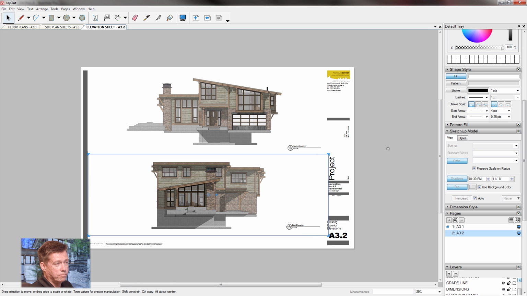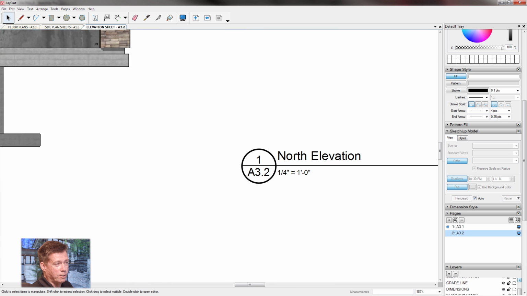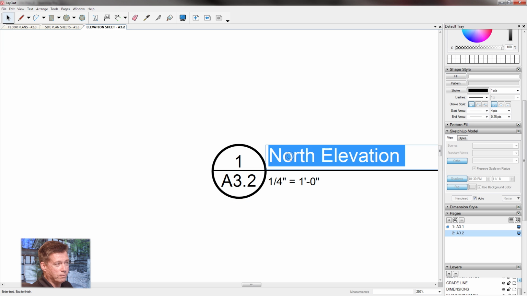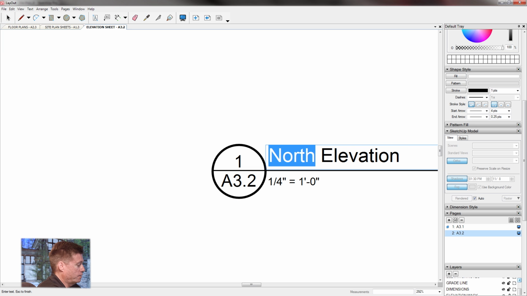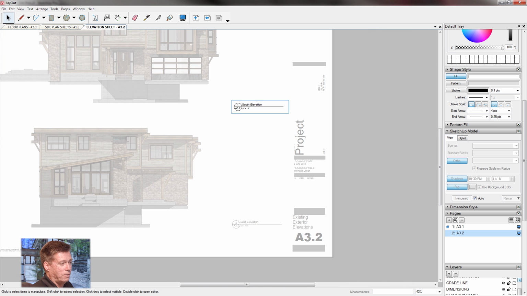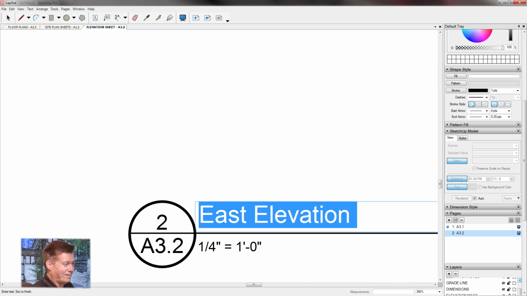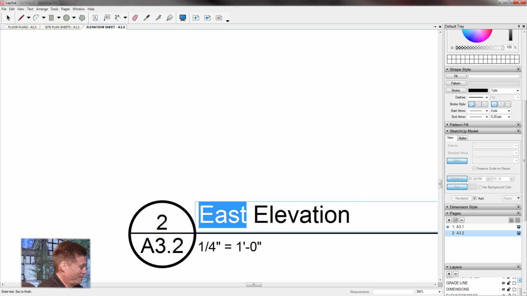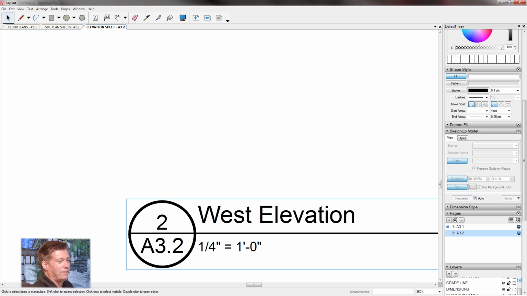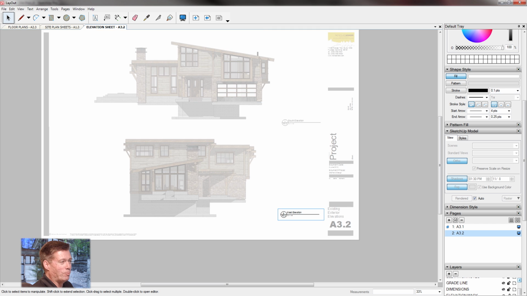Now, of course, since we made a copy, the sheet number all worked out great, but I need to go in and edit the text. And believe me, there's times when you forget to do this part. But it's nice to do it early when you're remembering and thinking.